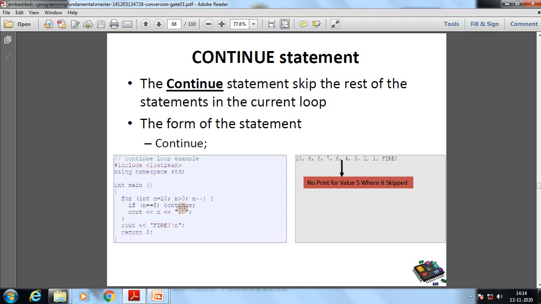This value will become 5. So if n equal to 5, continue means it will jump to this. It jumps from this to this, and then reaches return 0. It will return 0. So what will happen? No print for value 5, it is skipped. Okay, we print fire.